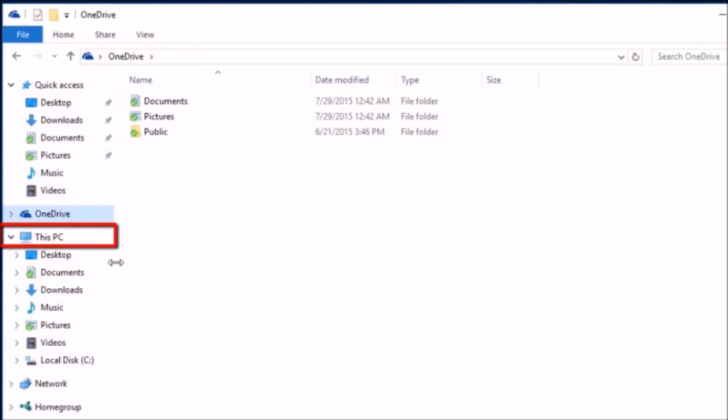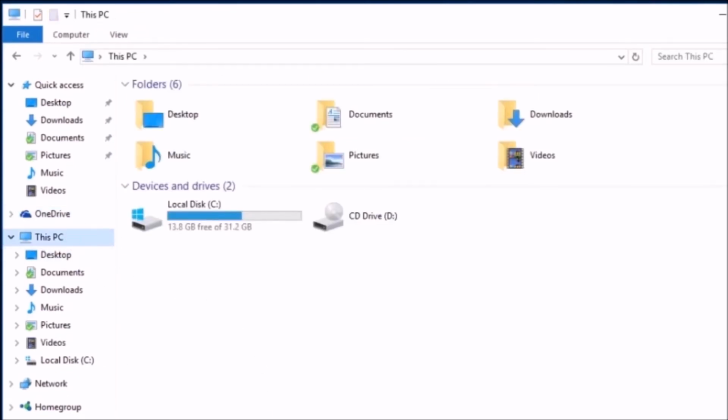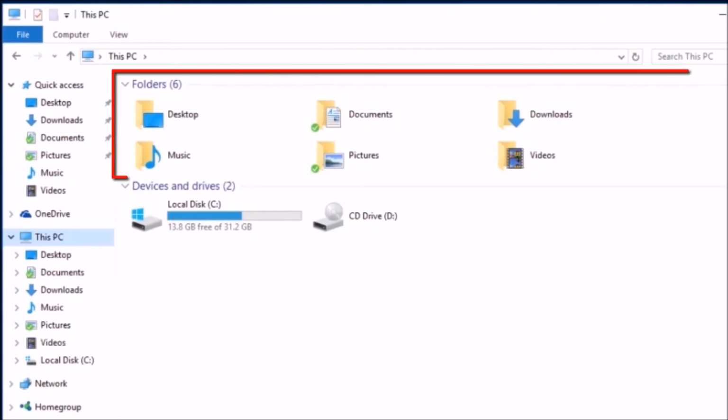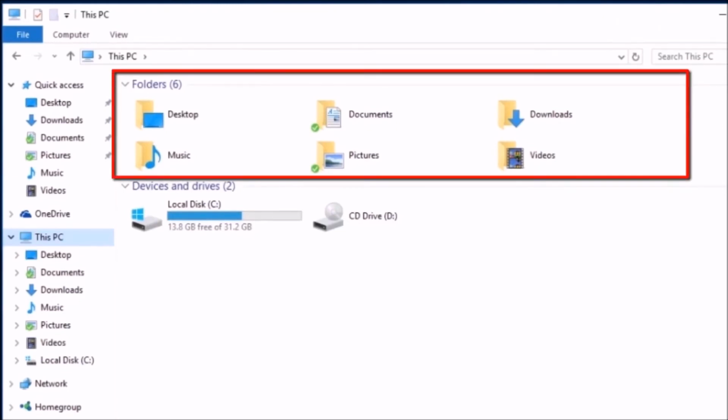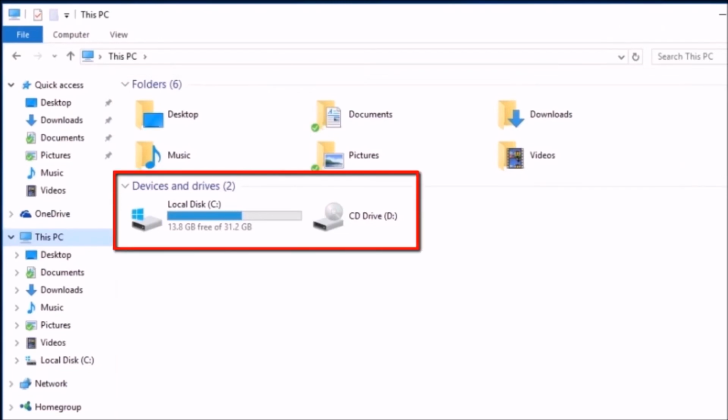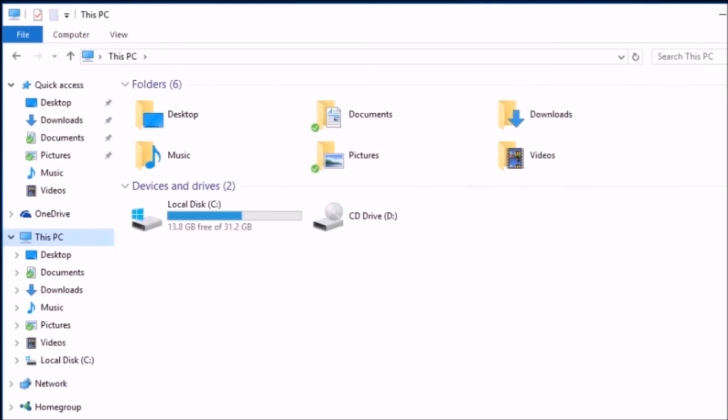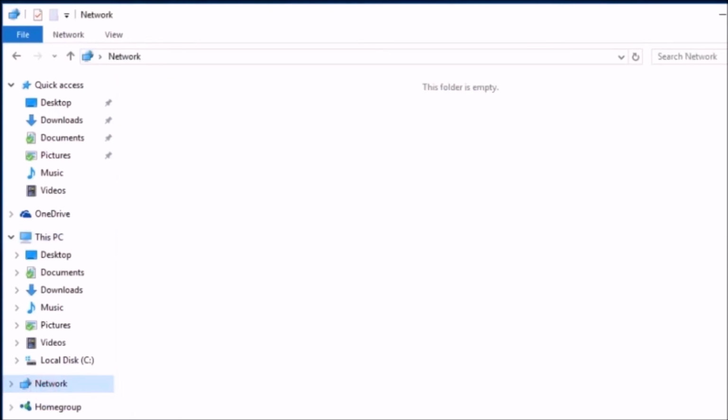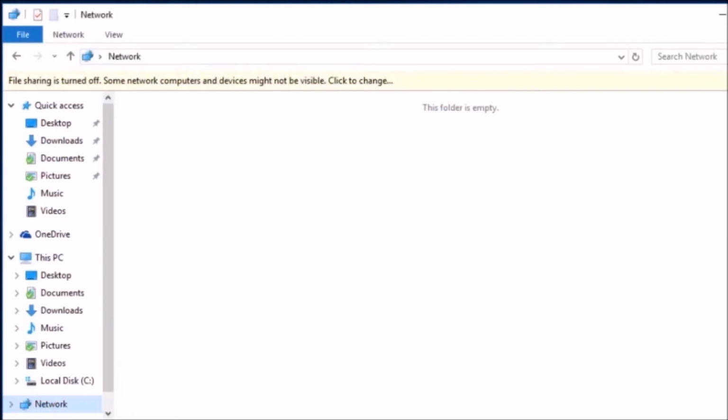This PC. Selecting This PC shows the quick access folders at the top and expandable links to the hard drive and CD/DVD drive below. Network. Selecting Network will show computers connected to the same network as this computer. Currently, there are none.